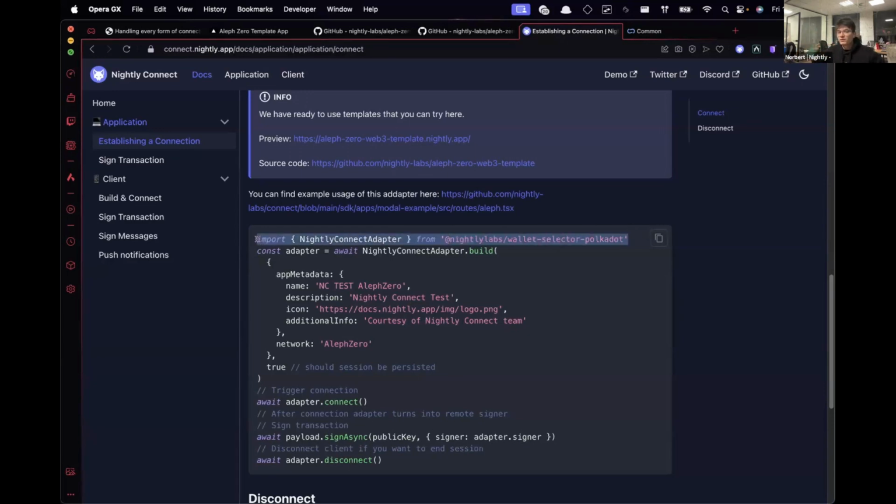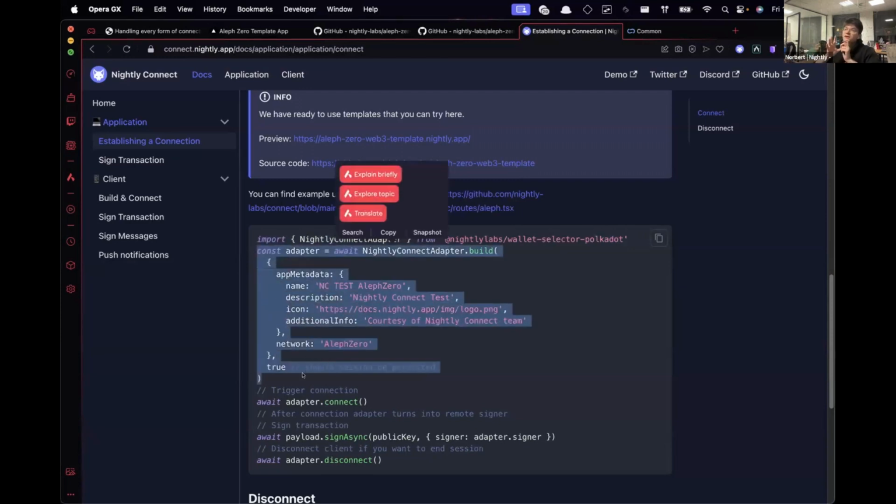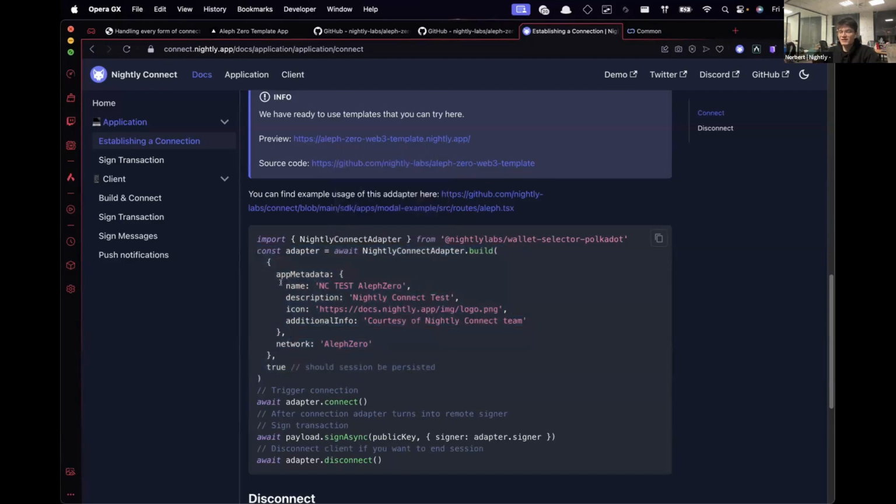So this is how you import it. This is a really simple import. And when you are building the adapter, this part is what is going to represent your application and how your application is going to look inside the connector modal, or when somebody scans the QR code. This is the information that they will see, or at least partially. So you should take care. Name is obvious: that should be the name of your application. Description is what your application is doing.